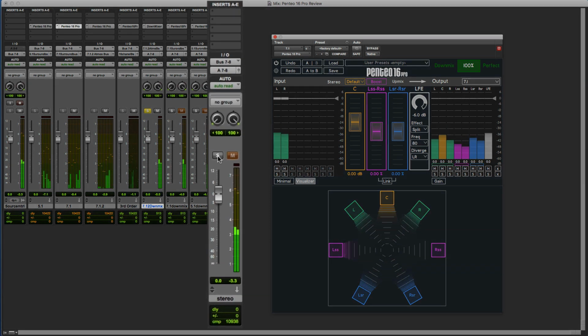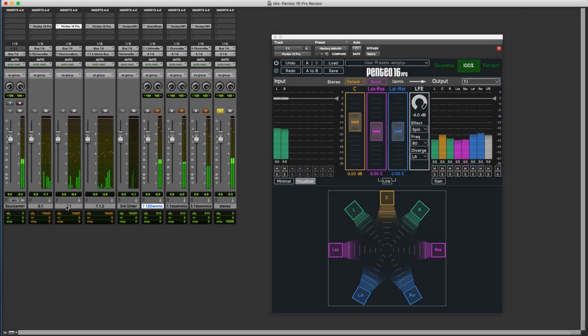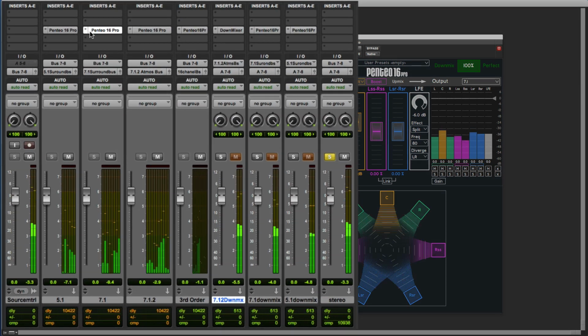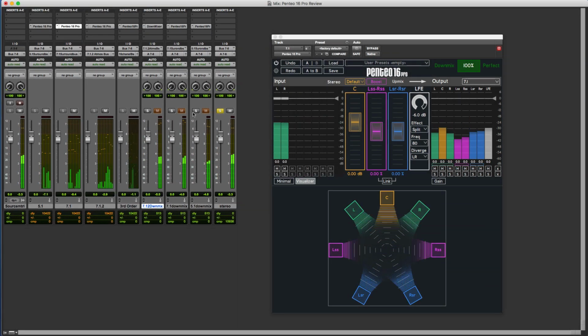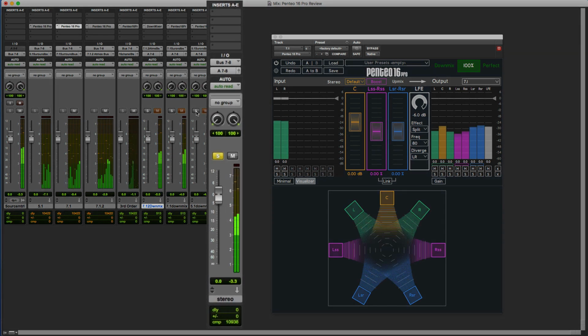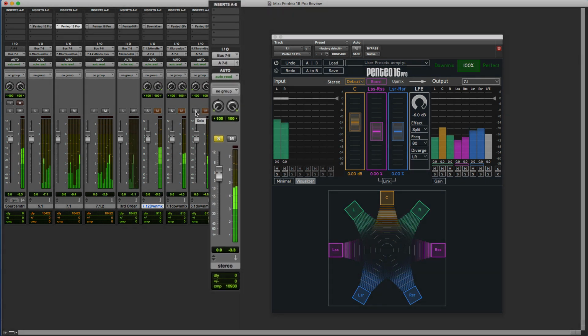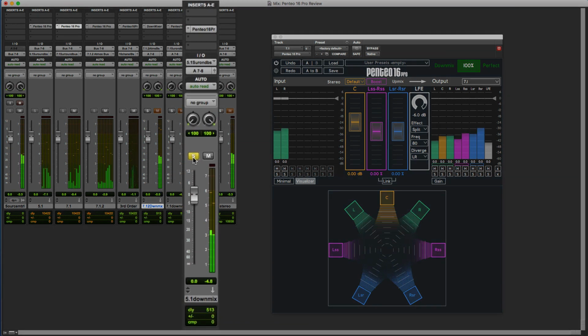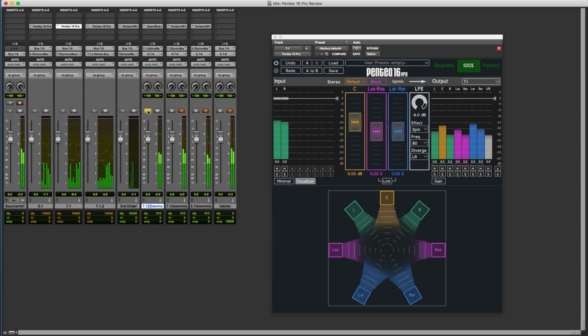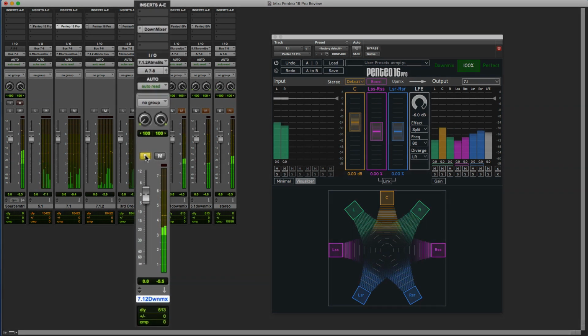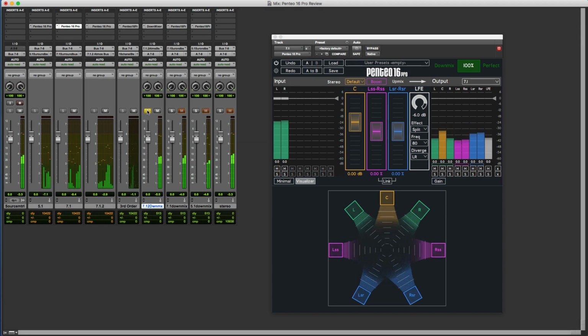So here we have now the stereo source. So this is what I'm feeding all these different upmixers. So we've got 5.1, 7.1, 7.1.2, and then we can listen to each one of these. So now you're listening to the stereo. 5.1, 7.1, and 7.1.2.